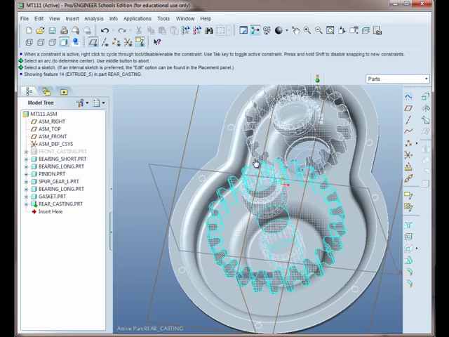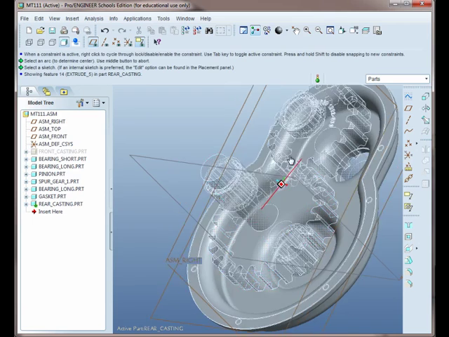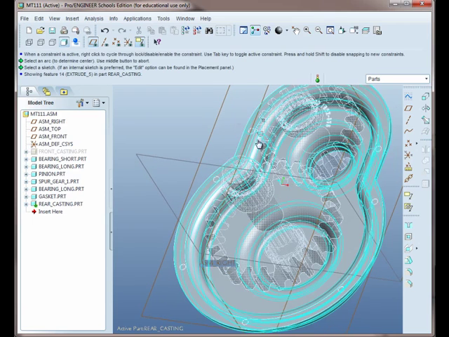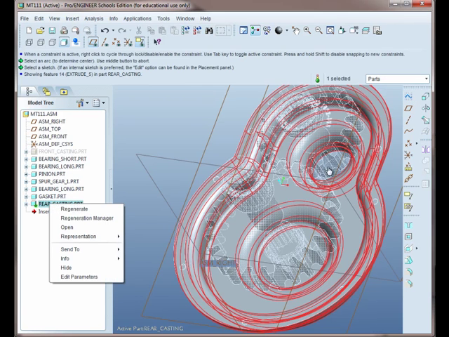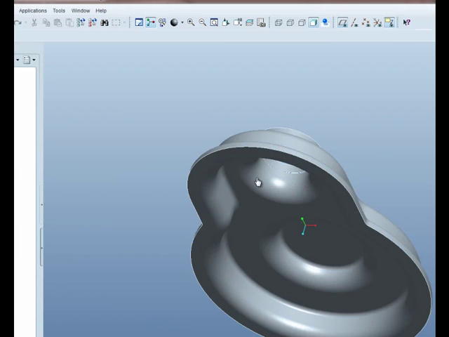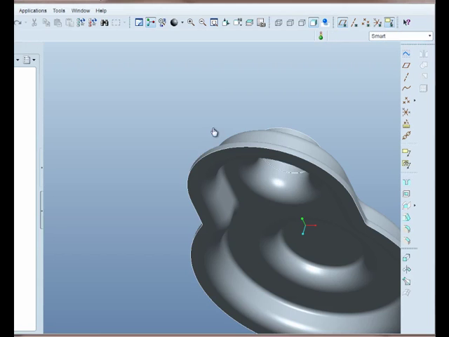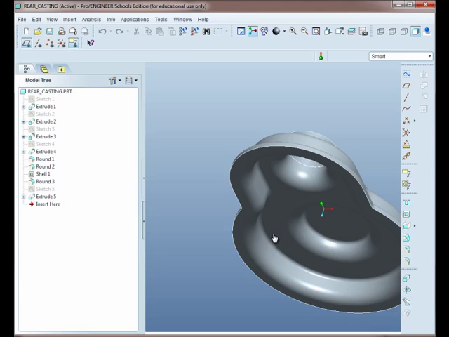Okay, some of the other elements we need to address here are going to be, we're going to make a boss in the center to hold that bearing in place, as well as some ribs. So we could actually just open up this part by itself while here. So I'm going to right click on the rear casting and hit open. This makes it a little easier because we're actually working now within just the confines of our own part file. You don't have to worry about the rest of the assembly getting in the way.